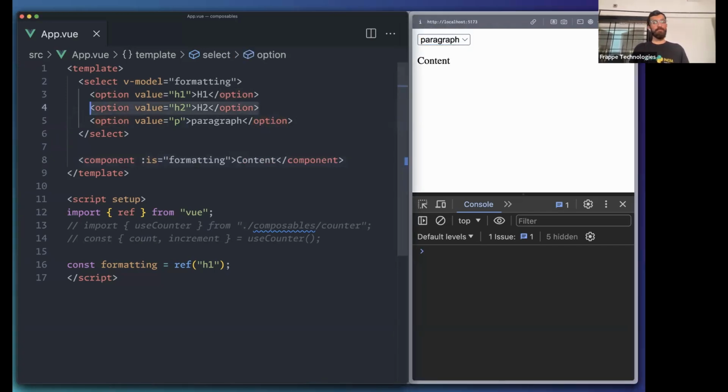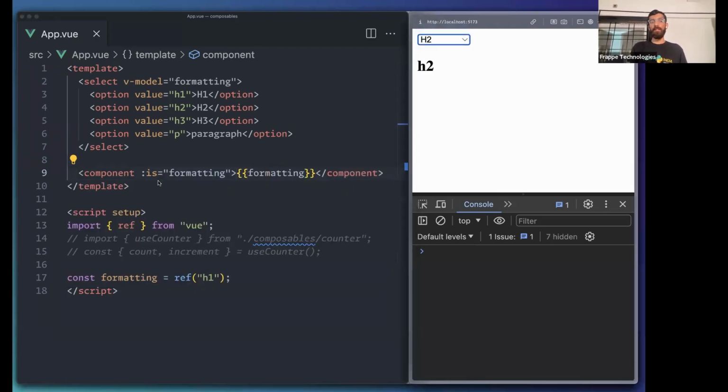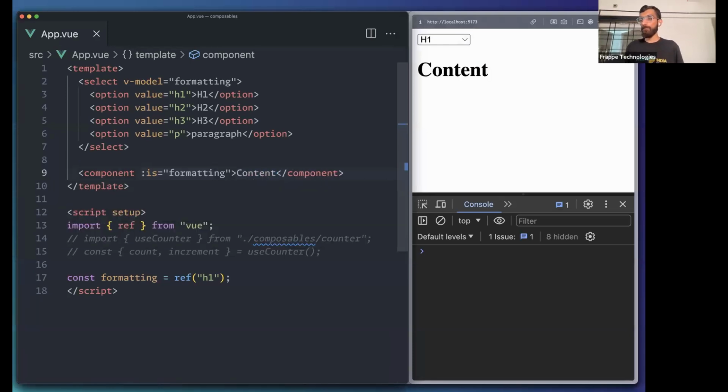We can come here next day, just add an option H3, right? And it will still work without us touching this part. The curly bracket syntax only works when you are using it here, for example, right? For binding attributes, we have to use this part. H3, paragraph, H1, cool. Awesome.